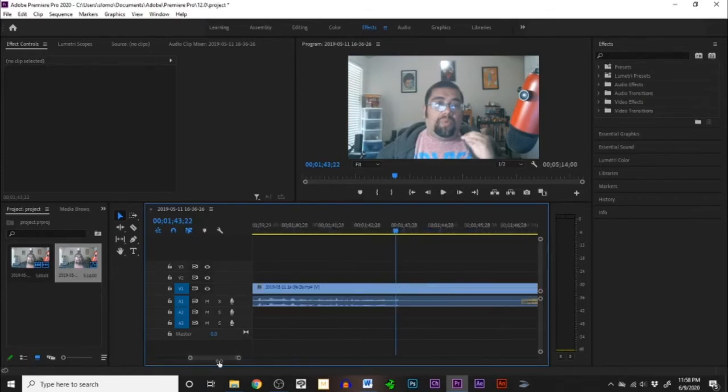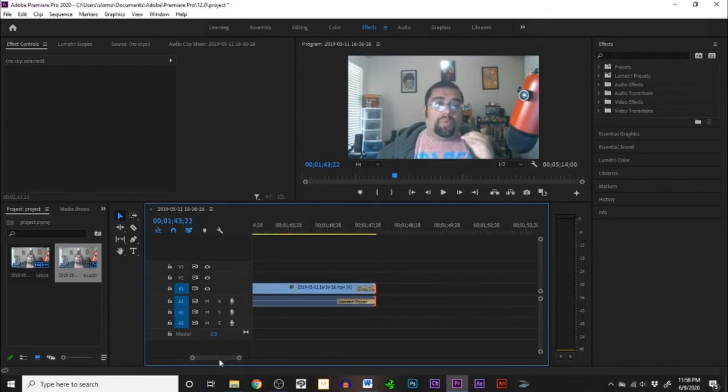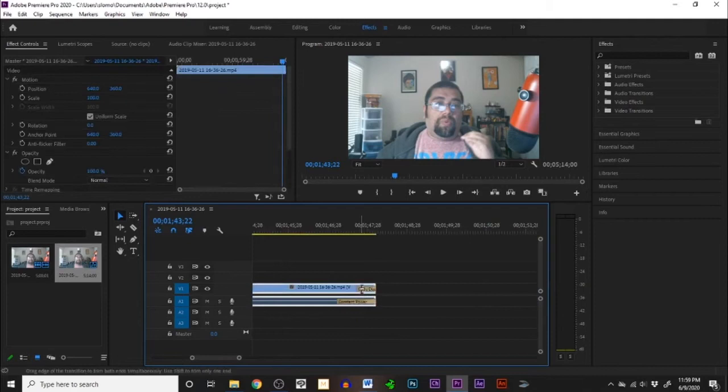You can see new tabs appear on your timeline if you zoom in, which you can drag to make the film fade in or fade out longer.